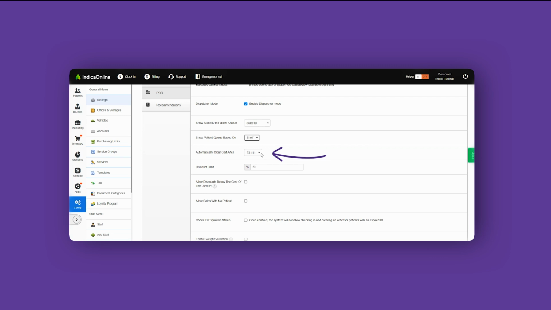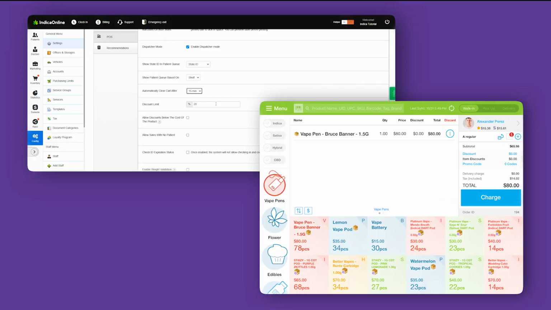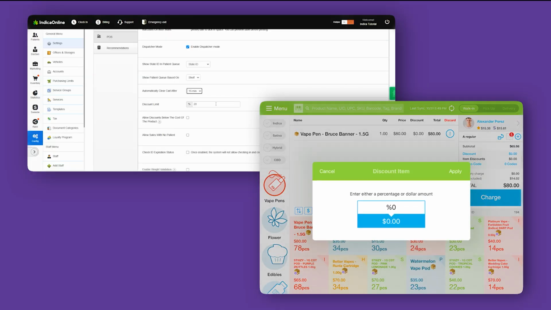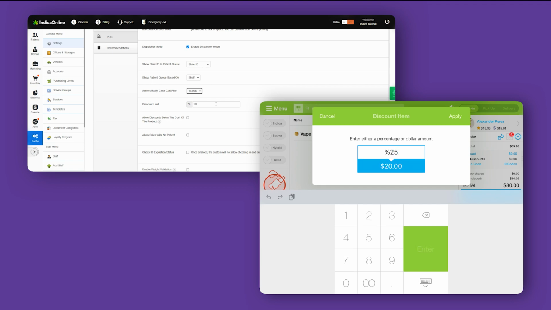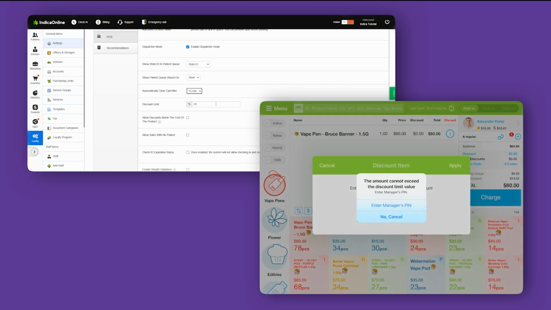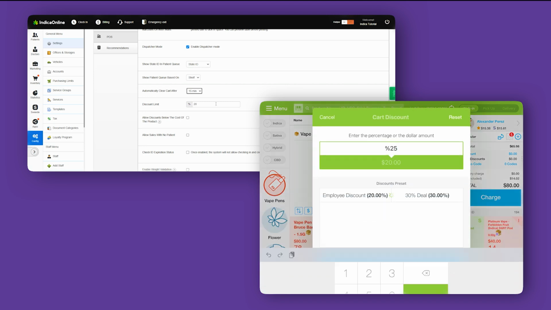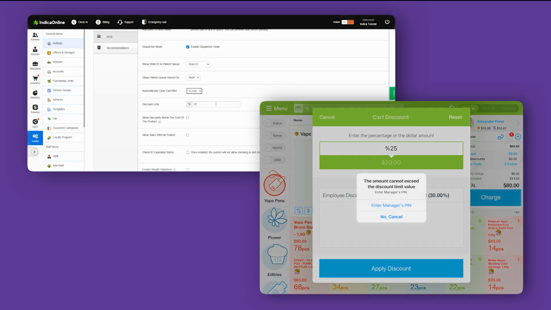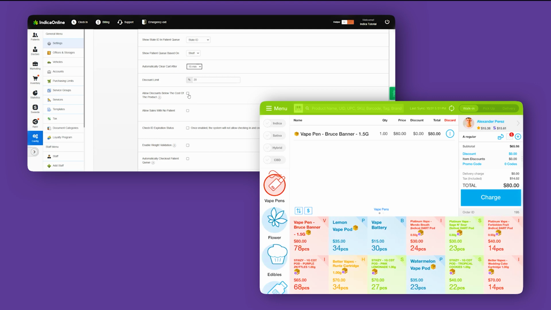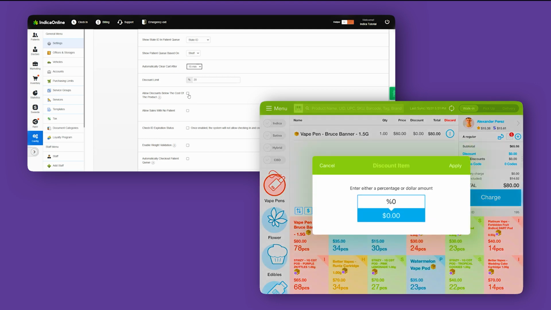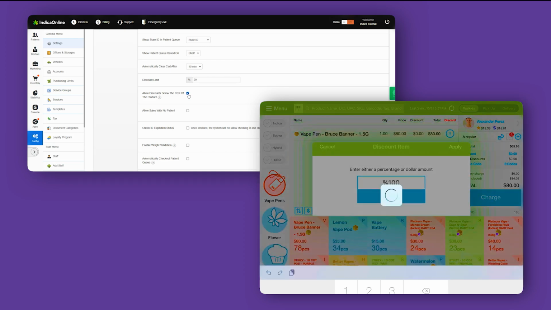The Automatically Clear Cart After setting allows you to specify how soon cart contents will be cleared if it's left idle. You can set its value to suit your business needs. The Discount Limit field allows you to specify the maximum allowed discount percentage. Employees won't be able to set a higher percentage unless the manager's PIN is entered. Keep in mind that this only affects manual discounts. The Allow Discounts below the cost of the product checkbox allows you to discount by more than its actual cost.